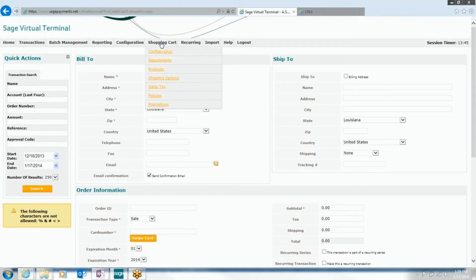The shopping cart is if you're going to integrate merchant services with an online e-commerce site. Recurring, say you're a mini storage, you may have recurring monthly rent that's always the same. You could set that up and have it charge the card once per month for all of your recurring transactions. And then you have some import capability.